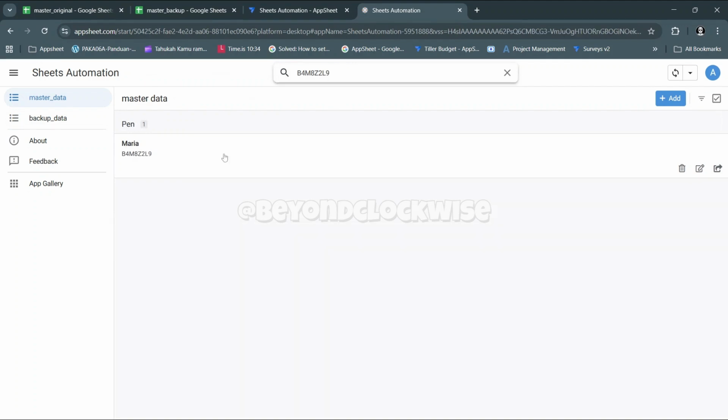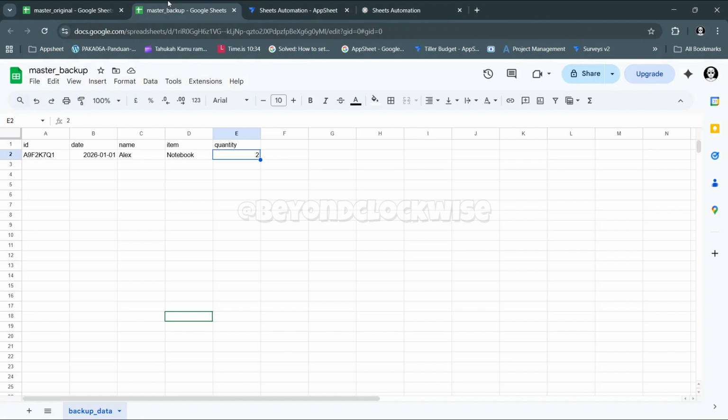This is a simple example of how AppSheet can quietly improve Google Sheets workflows.